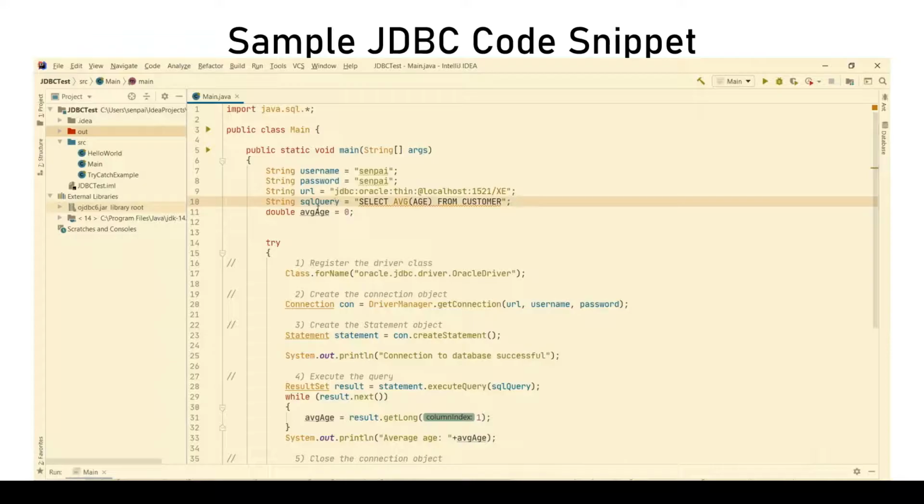Next, we have another variable, SQL query. This variable is basically storing the query which we will be executing on our database. We will be using this query to calculate the average age from our customer table, right? And we have another variable called average age, and we will simply be storing that average age in this variable later on, you'll see. Now starts our try block. The first thing that we need to do is register our driver. If you remember, we added our OJDBC6.jar file as an external library to our project, right?